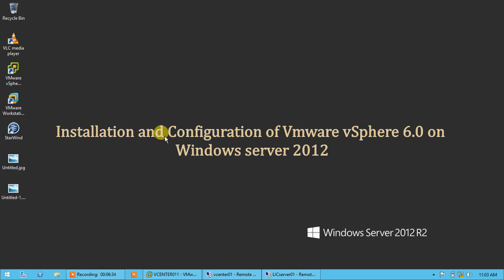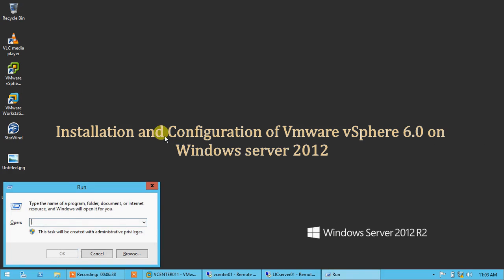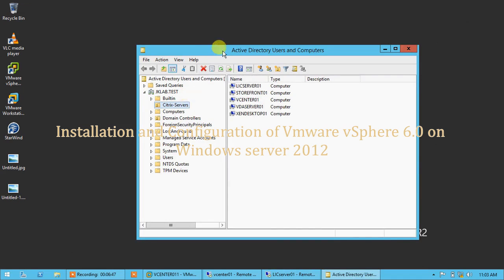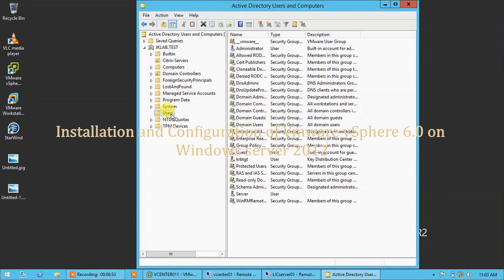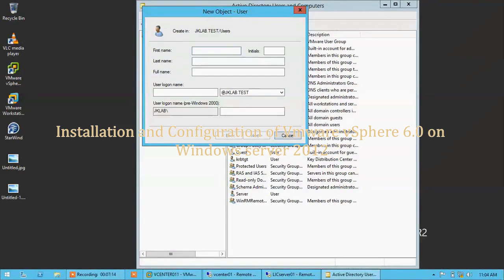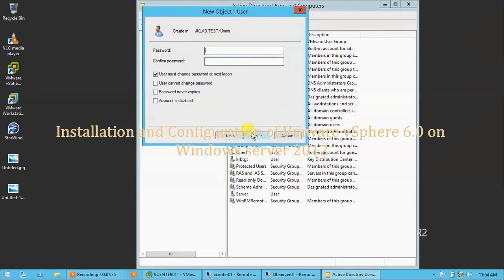So for that I will open dsa.msc, that is the Active Directory tool, and in the Users OU I will right click and select New, and then I will select User. Okay, I will give this vCenter, and the user logon name I will give vCenters, right? And I will click on next. I will give the password here.